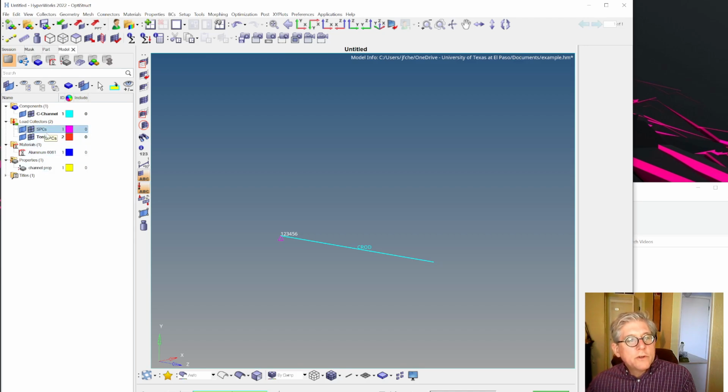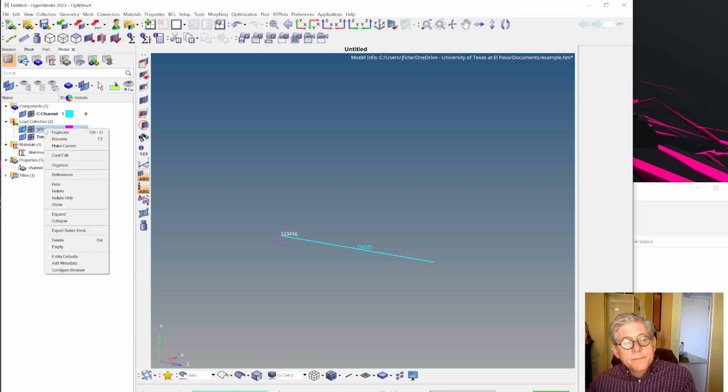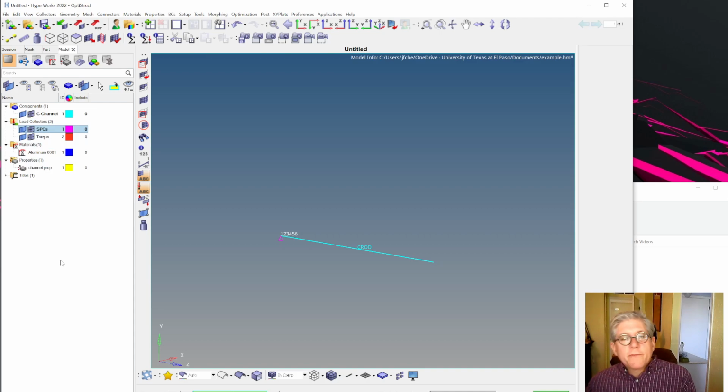So, also, what I should notice, now that we have 2 load collectors, I'm going to create the force now. I have to make sure that the collector I want to have those put into is what we call active. So you can see this is bold, so it actually is active. But if you wanted to change it, you can highlight the collector and then right-click, and you'll see there is a make current. So you click make current. Now SPCs is bold. So that means I can create a force, I can create anything.